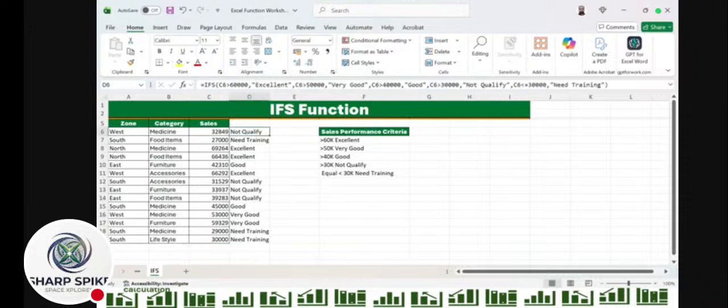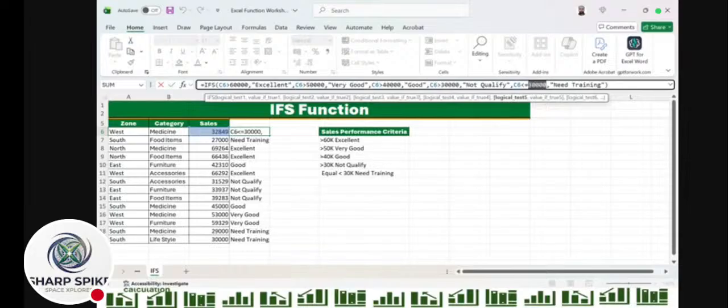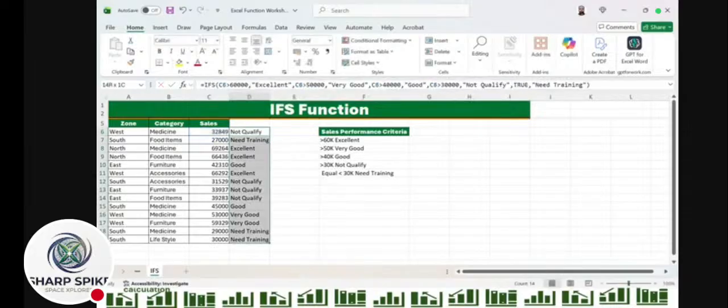So on this basis also, if you want to apply a true value here, you can just apply true, the function remains same, result remains same. So on this basis you can utilize this IFS function based on your requirement at your workplace.